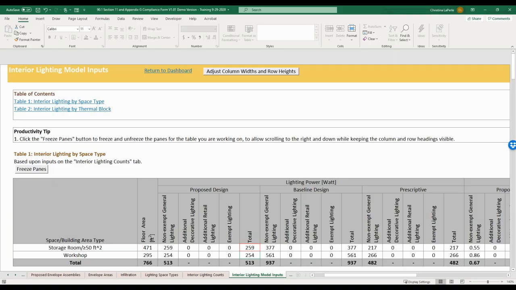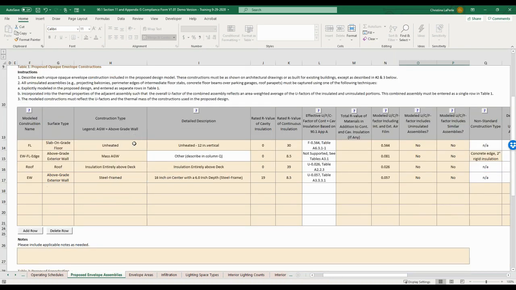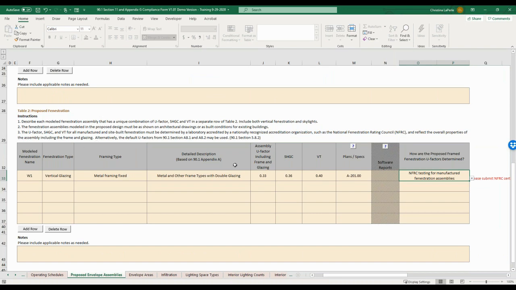All right, so let's look at the envelope tabs in the compliance form. All right, so we're going to discuss the proposed envelope assemblies tab, envelope areas, and infiltration. So we start with the proposed envelope assemblies, and on this tab you define all types of constructions in the proposed design. So table 1 here is for entering information about opaque assemblies and doors. Okay, so then we have table 2, and as you can see at the top, there's only 2 tables. And then table 2, we enter our fenestration.